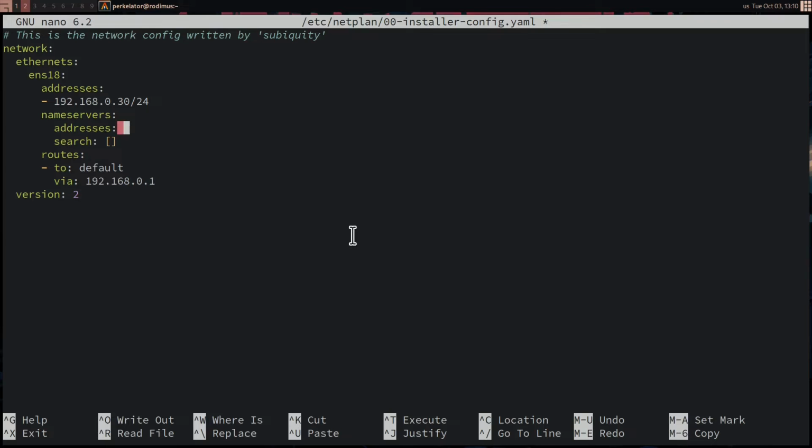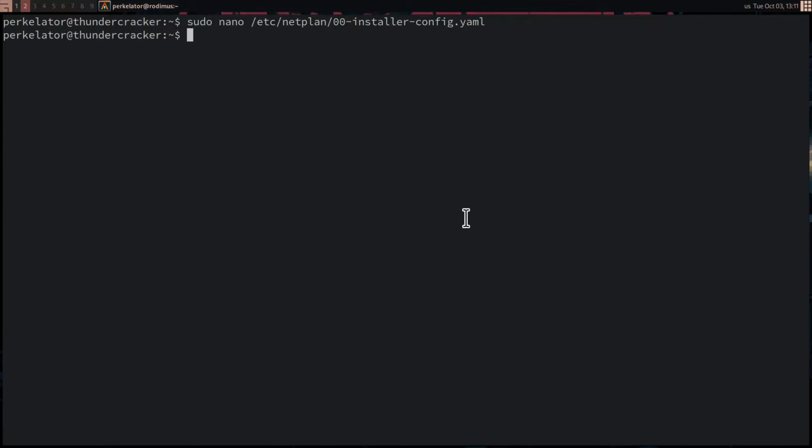So how we do that is press space, and we're going to do square bracket 127.0.0.1 and then square bracket. From here, we go ahead and press Control O, press enter, and press Control X. Now, all we have to do is apply. So in order to do this, we do sudo netplan apply. That should apply all of our netplan settings, and we should be okay to continue our installation of PIHole.